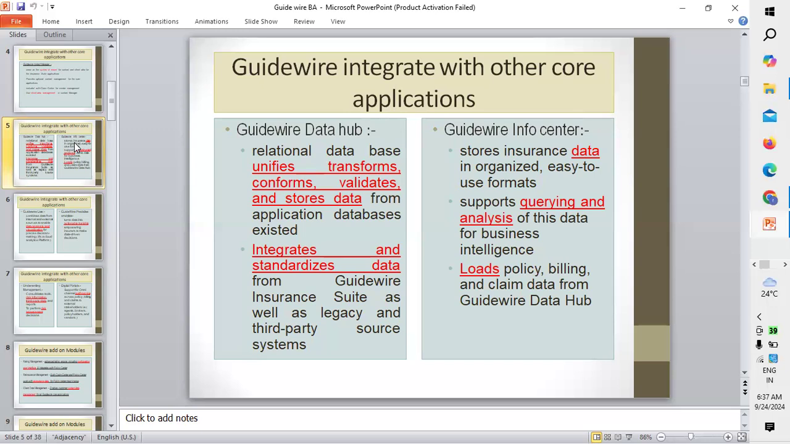There are other applications in Guidewire which can be integrated. One of the applications is called Guidewire Data Hub. Data Hub means whatever database management system and backend database we have, everything comes under Guidewire Data Hub. If you want to verify and validate the data from the existing application database, or integrate and standardize any kind of Guidewire insurance data from third party tools, all of this comes under Guidewire Data Hub. Whatever the data management relating to the Guidewire application, everything comes under Guidewire Data Hub.